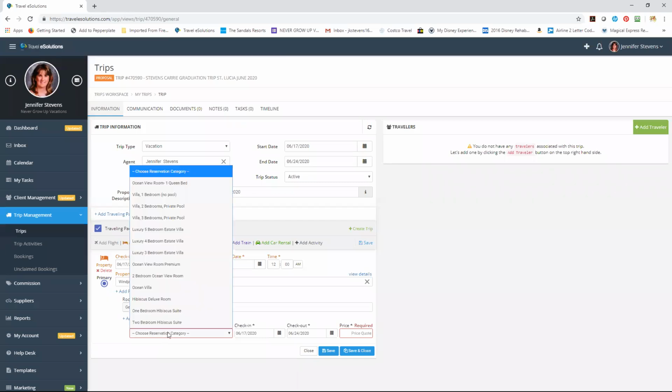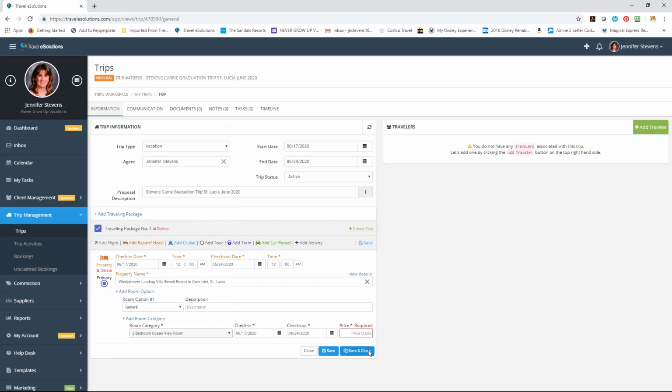And then I can choose a reservation category for this one. In this case, I am going to do, let's see, a 2-bedroom ocean view. Okay. And the price on this is going to be $7,834.24. All right. Now, obviously, there's some other things that I can include with this. I can include some flights. So I can include that.